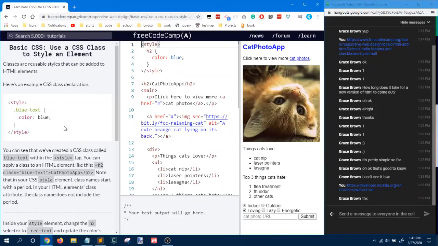All right, basic CSS. So, using a CSS class to style an element. Classes are reusable styles that can be added to HTML elements. Here's an example of a CSS class declaration, and you can see that there's a dot in front of it, and then the class name.